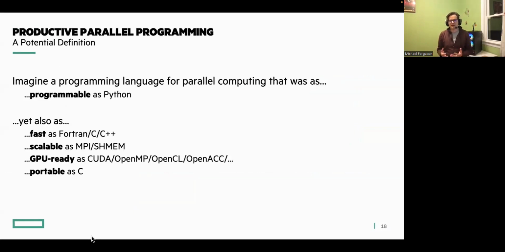So if we want to define what is productive parallel programming, a potential definition was you might think of a parallel programming language that was as programmable or as easy as Python, but it's as fast as Fortran or C or C++, as scalable as MPI or SHMEM, which, don't worry if you don't know what these things are, as GPU ready as these technologies like CUDA, OpenMP, OpenCL, and as portable as C. And I hope I've already shown you with the sort example that we do have something that's approximately as programmable as Python, at least if you're doing that sort benchmark.